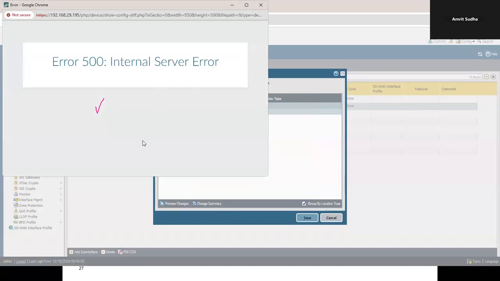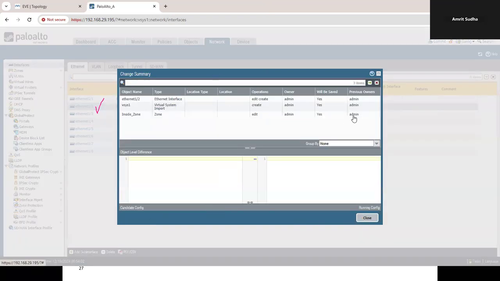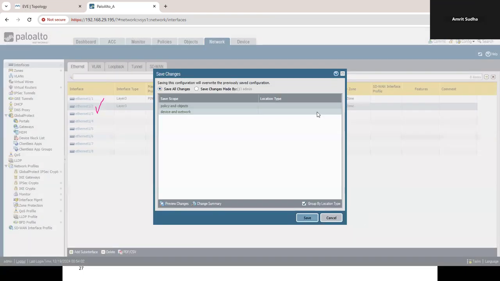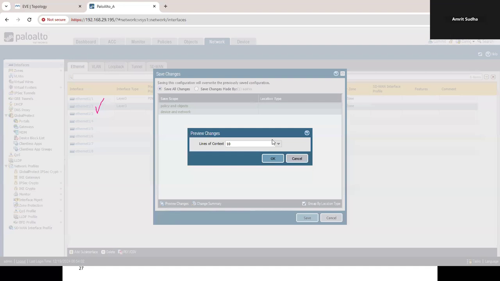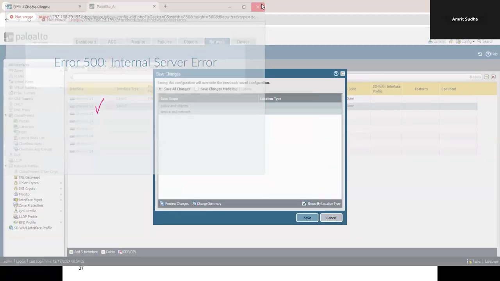It will build that. Okay, internal server. I don't know why it is showing like this. Changes summary. Okay, it is showing what I did. Okay, why is it not showing? Close. Preview changes. I don't know. It is throwing an error.